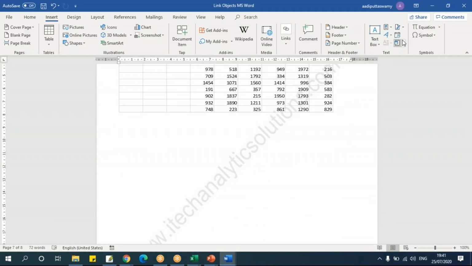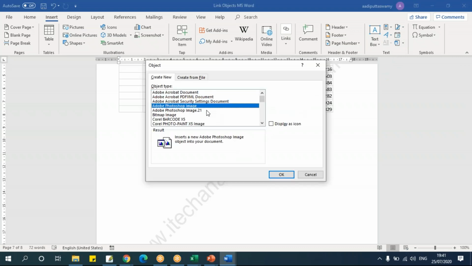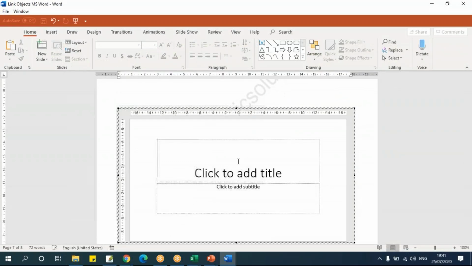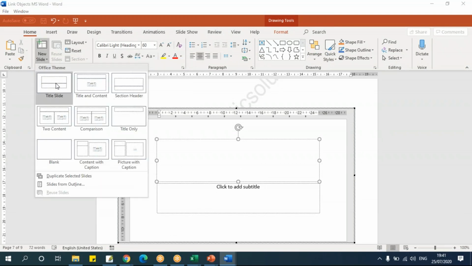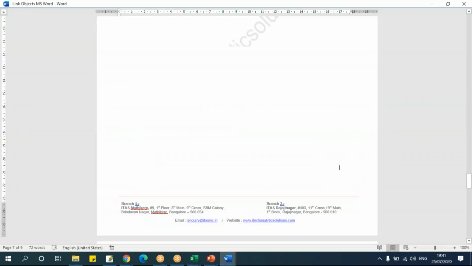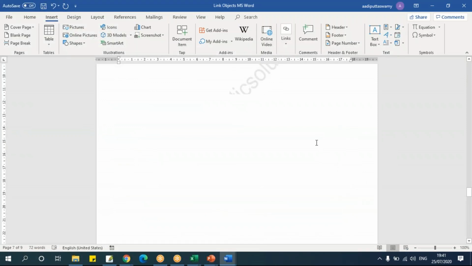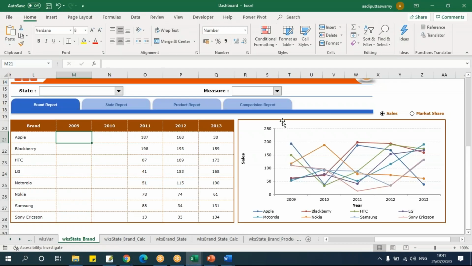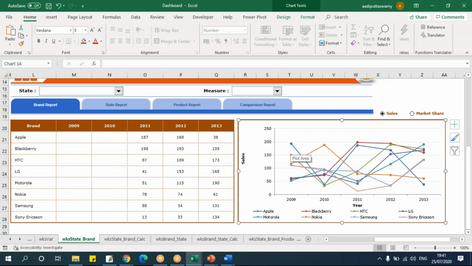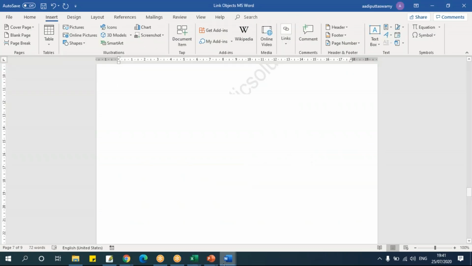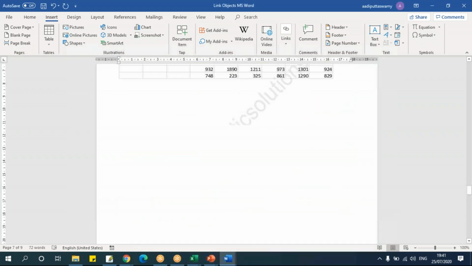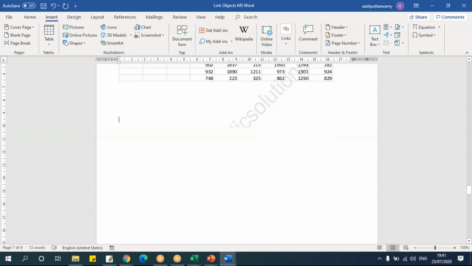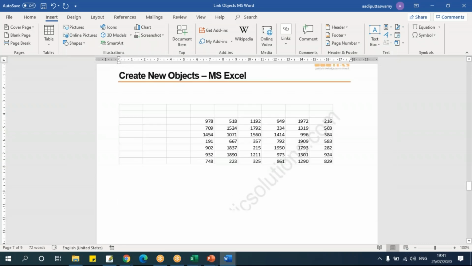If you want to insert a PowerPoint, then again go here, click on this PowerPoint, select either presentation or slide, anything. Let me select this presentation. See, I can insert new slides like this. But when you are linking, you should be very careful, because you should know the path. So you can insert or link any application to any other application. That is from Word to Excel, PowerPoint, or PowerPoint to Excel, Word, anything.